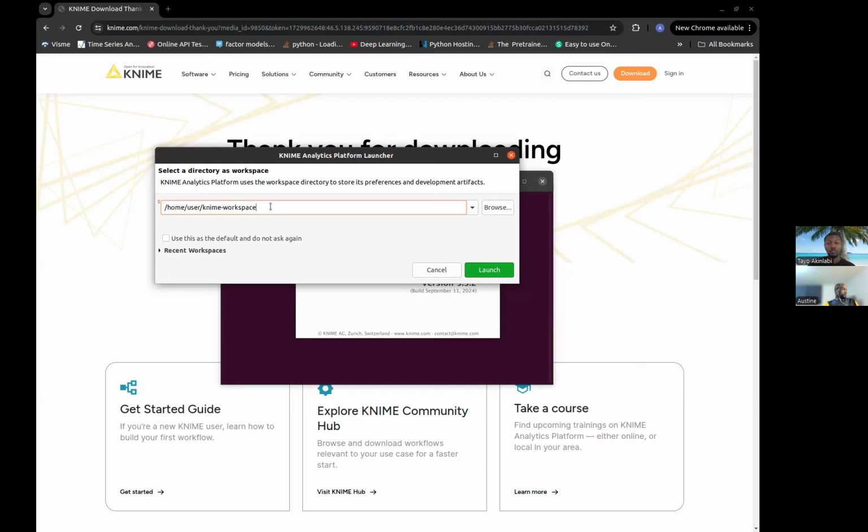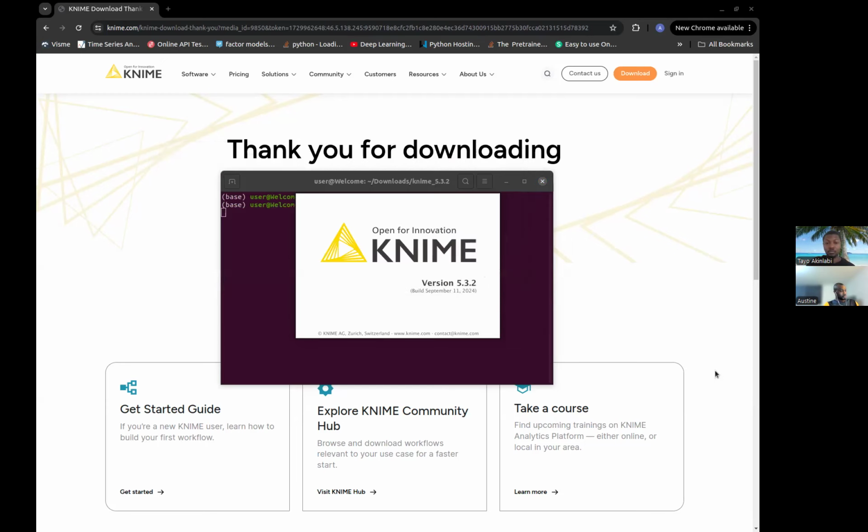So you want to define a workspace, and workspace basically just means more or less the root folder of everything you'll be working with in KNIME. You can use this as a default and not ask again. You can create multiple workspaces if you like, but it depends on how you want to structure your work. So you launch, and then KNIME opens.